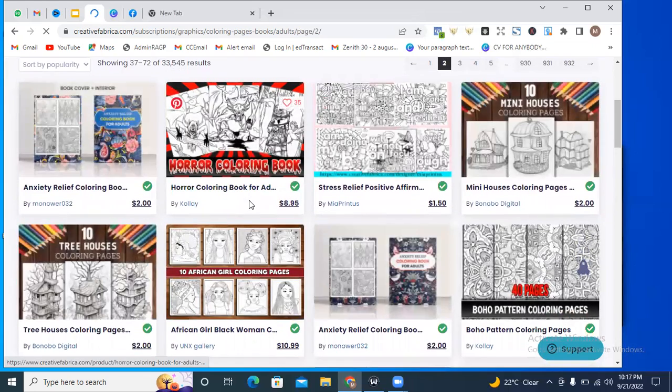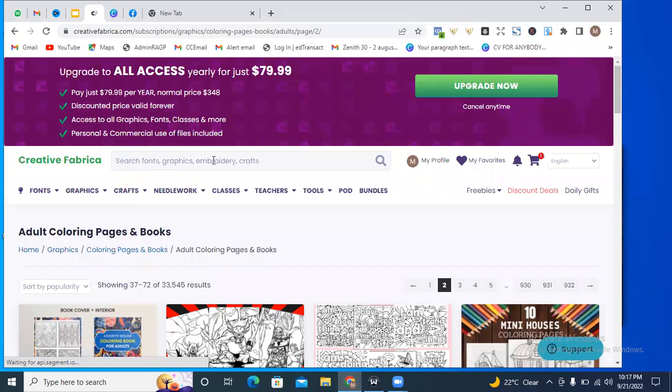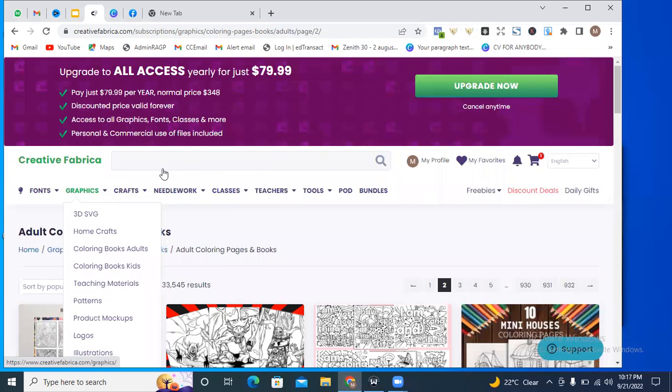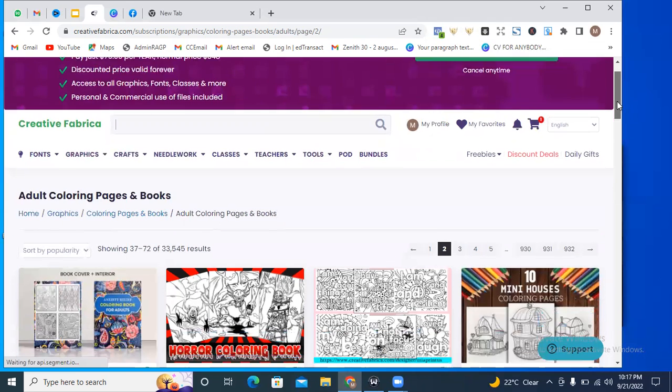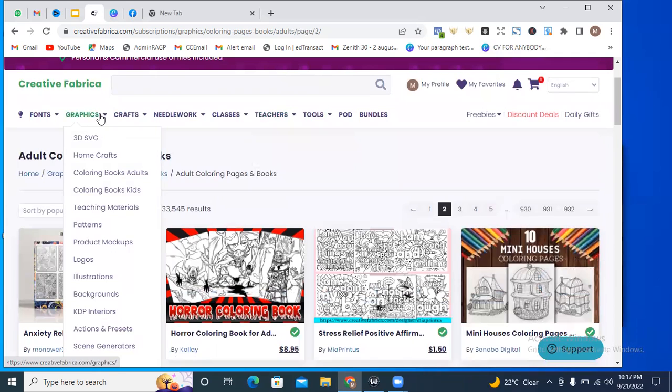Horror coloring book for adults. So there are actually a lot of them you can use here. But another thing we can also do is to outrightly type it out by coming here. Or, let me show you something else you can also do. You can come here, and when you hover your cursor over these graphics, you would see KDP interiors.